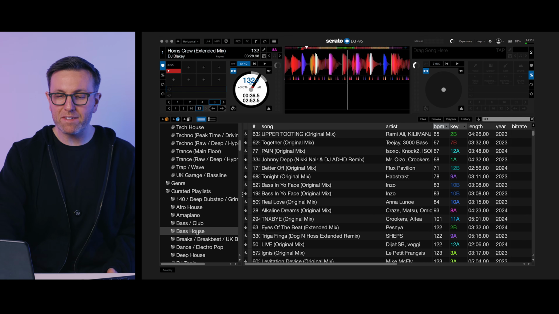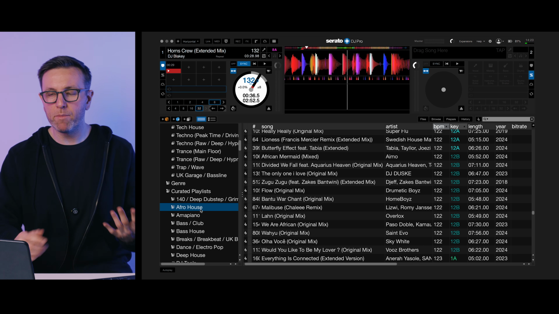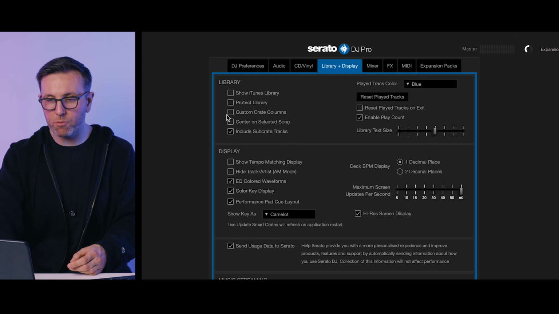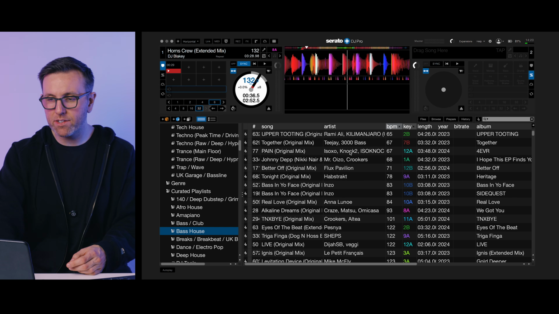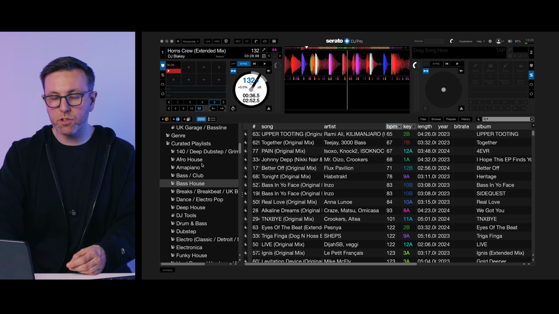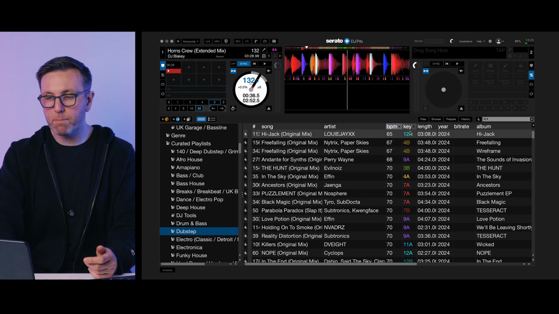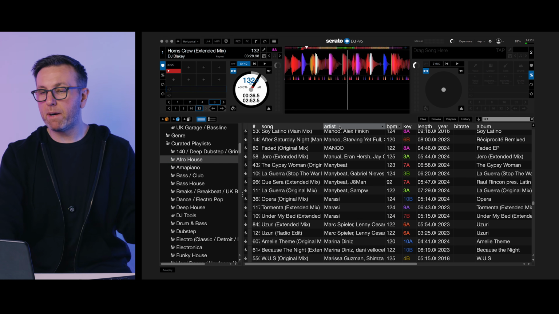But let's say I wanted the Bass House playlist to be sorted by BPM. Well, now if I go back to the Afro House playlist, that's also sorted by BPM. So there is a way around this. If we go back to settings, tick custom crate columns, that means that I can go to the Bass House playlist, sort that by BPM, and then go down to dubstep, but I want dubstep to be sorted by key. Now let's go to Afro House, and I want that to be sorted by artist.